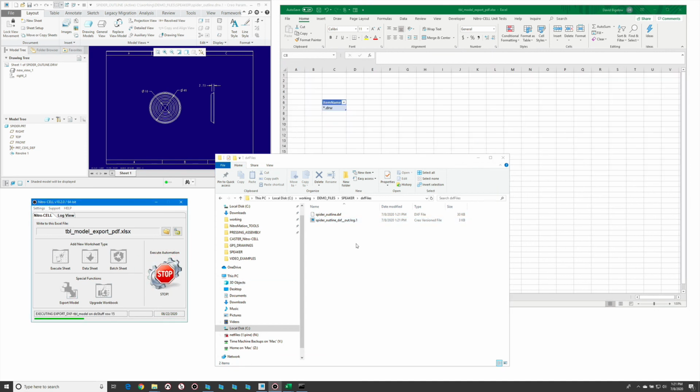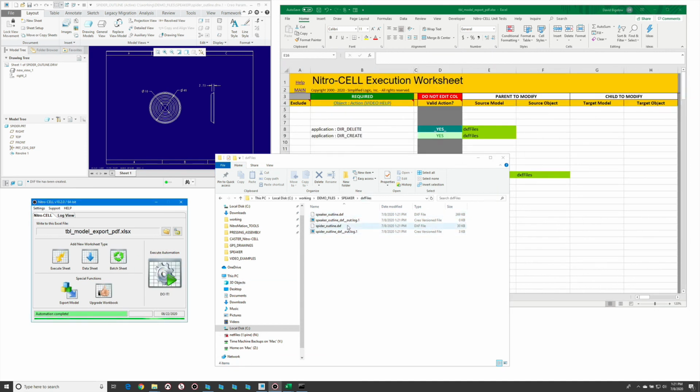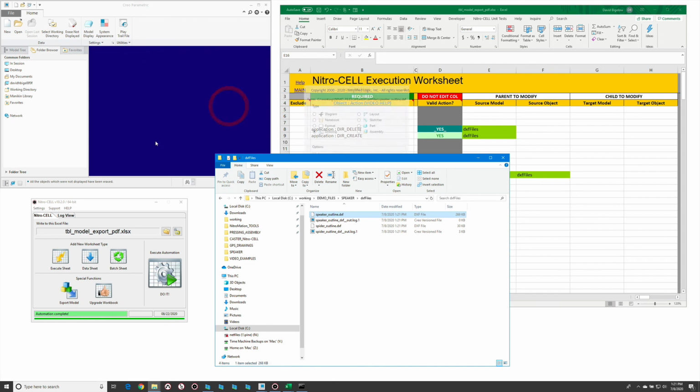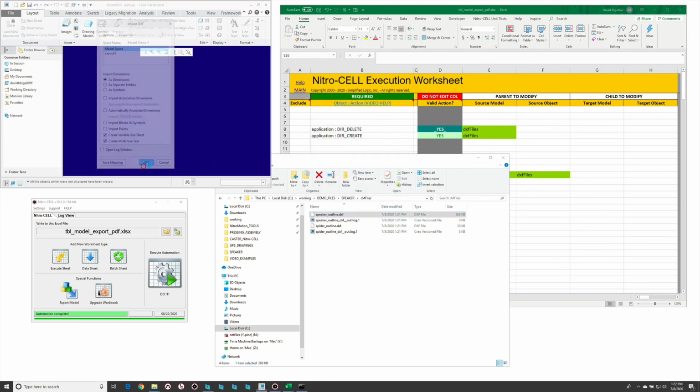And if we run this, it's going to delete this directory and recreate it. As you can see, it's exported both of these files here. So if I erase memory, this time let's open up the speaker outline just to see it. And here it is.